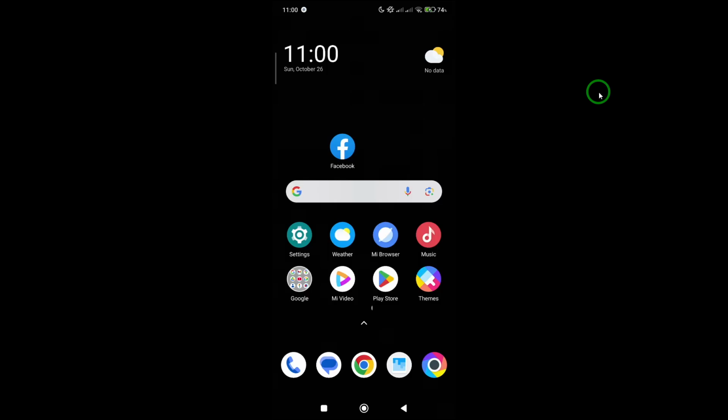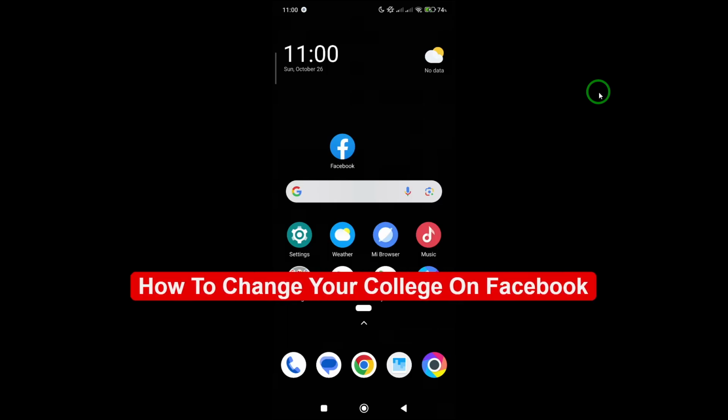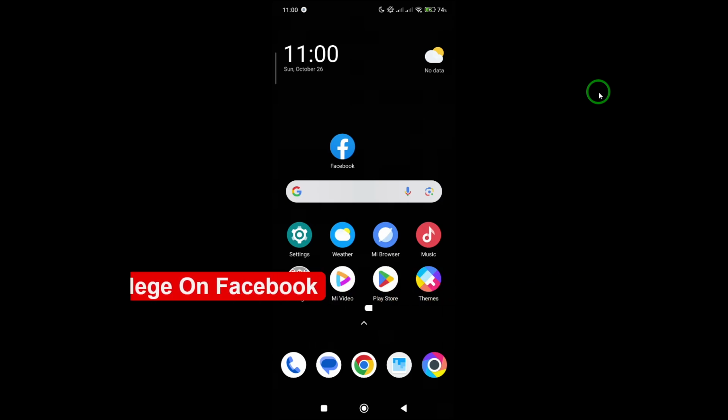Welcome. If you've ever wanted to update or change your college on Facebook but weren't sure where to start, this quick guide will walk you through everything step by step. Whether you recently transferred schools or just want your profile to reflect the right information, it's super easy once you know where to look. Let's jump right in.